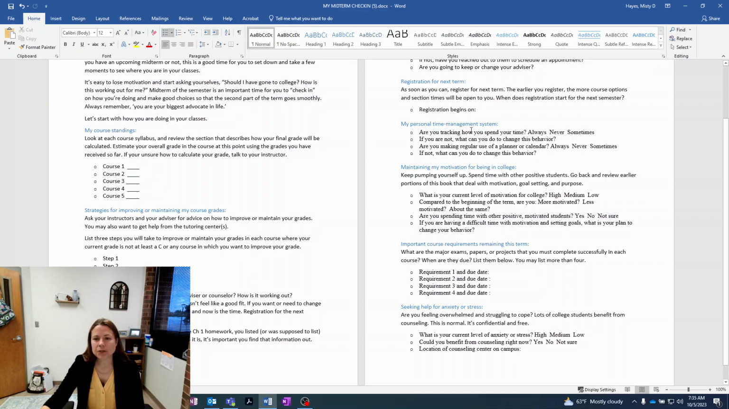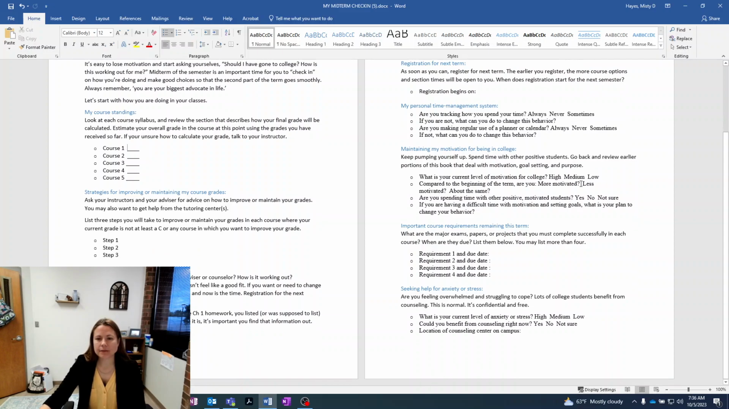The next section is your personal time management system. Look, when we talked back on chapter 3, we were talking about time management skills. So I want you to look back and reflect on what you've done so far this semester. Think about your time management skills. Are you tracking how you spend your time? You're going to choose one of these: always, never, sometimes. If you're not, what can you do to change this behavior? So go back to chapter 3, look at those strategies we talked about. Are you making regular use of your planner or calendar? Again, always, never, or sometimes. You're going to circle or check or highlight one of those. If not, what can you do to change this behavior?